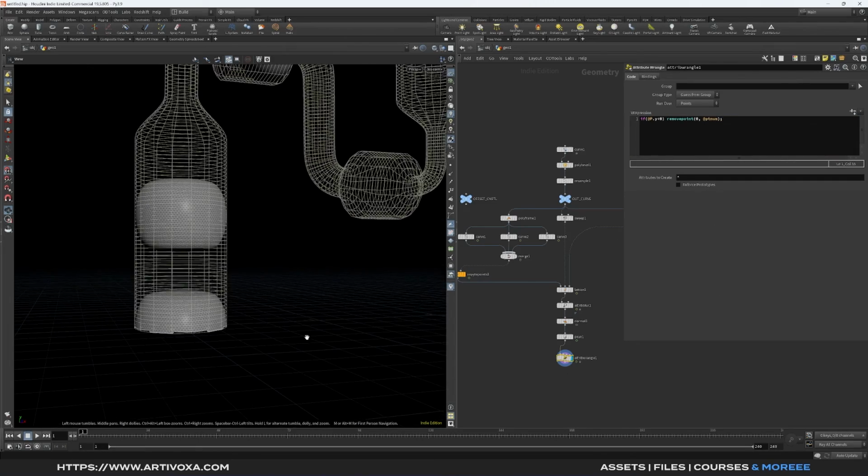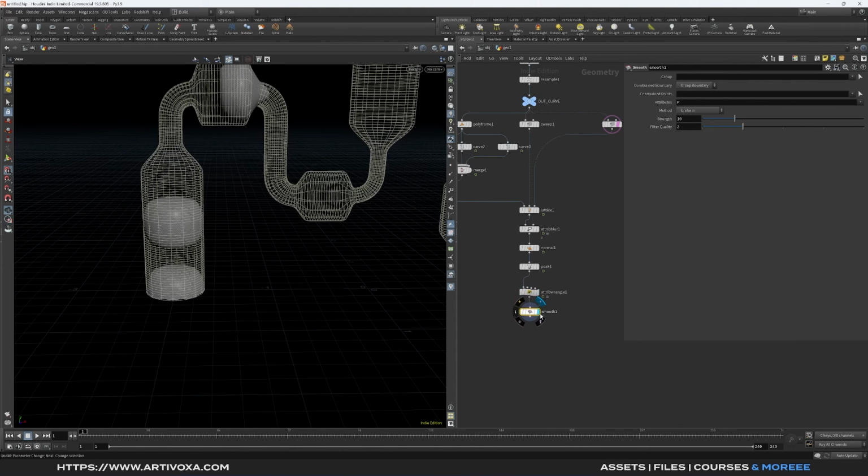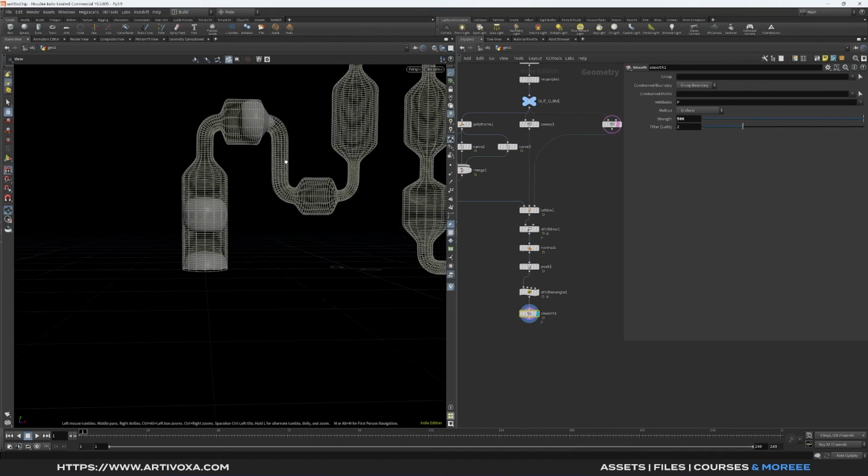So now if you need, you can add a smooth node. And here you can smooth the position of our bubble. So here you can just change the filter quality or increase the strength. Maybe you can increase to something like 200 or maybe 500. And I think it will be pretty good like that.